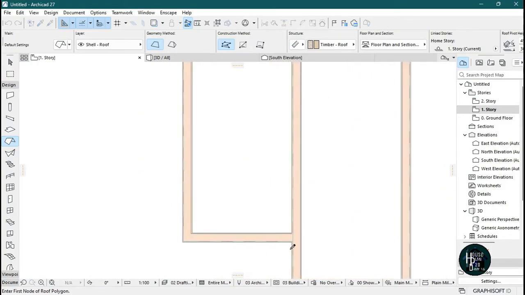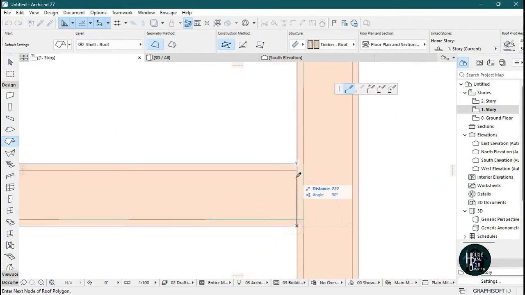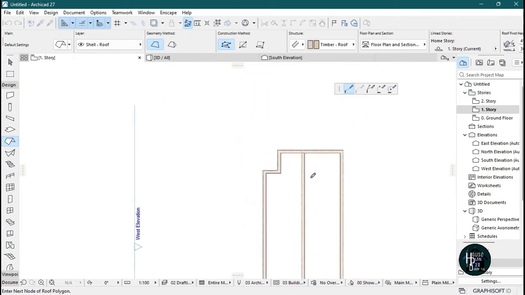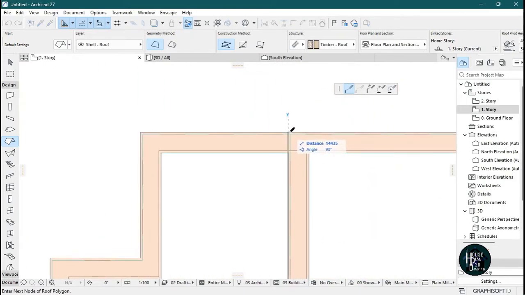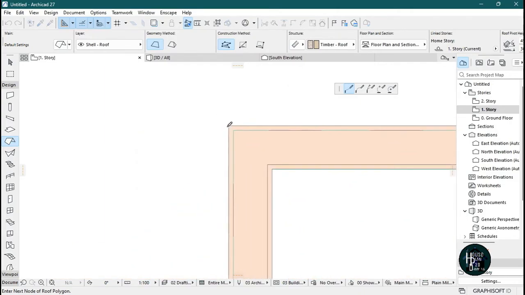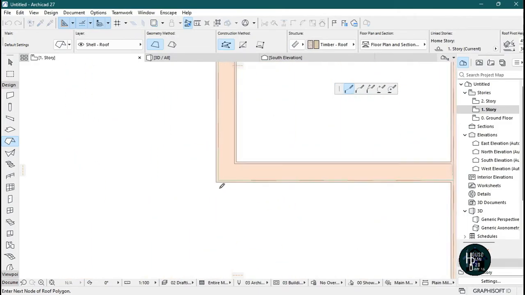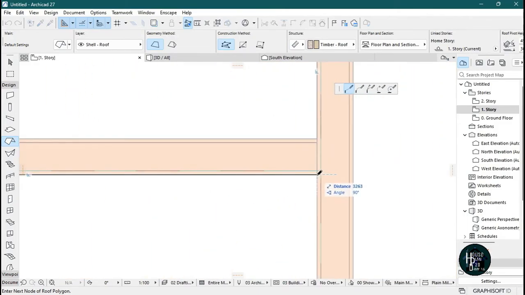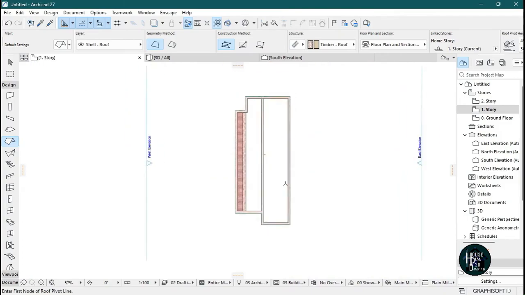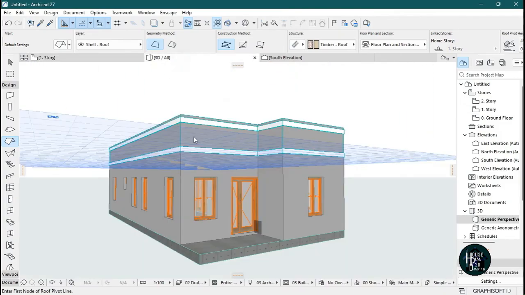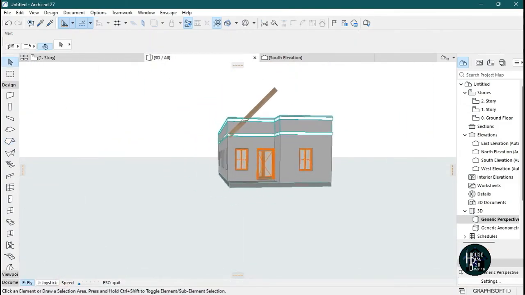Once you pick the point, come back and retrace this shape from this point here to this point. If you make a mistake like this, just press backspace on your keyboard, so it's going to go back to the previous line that you did. So pick this point, then pick this point too. Once you've done that, go back to your 3D view. You have something like this.